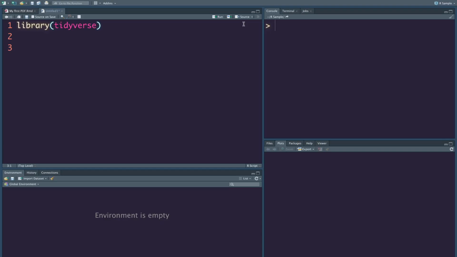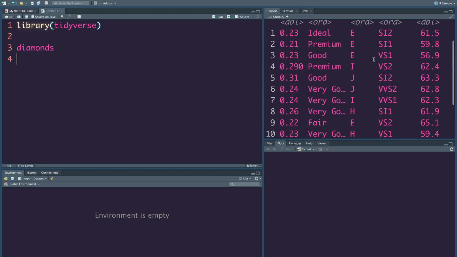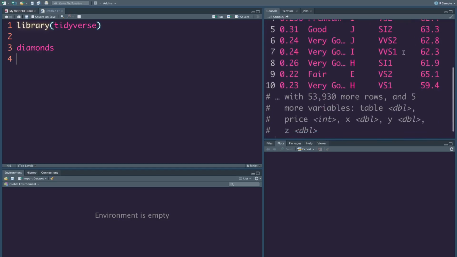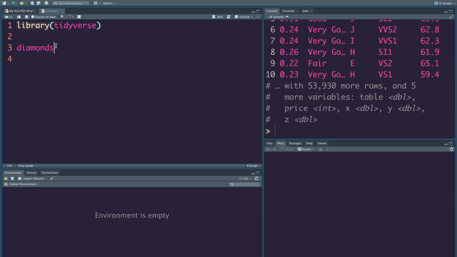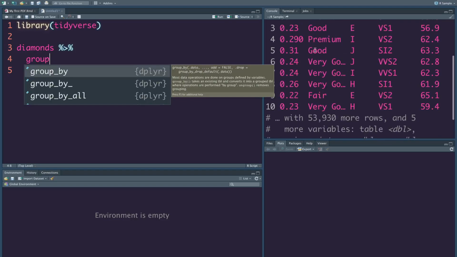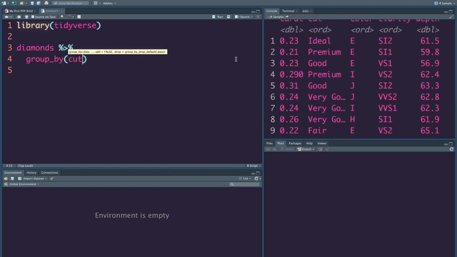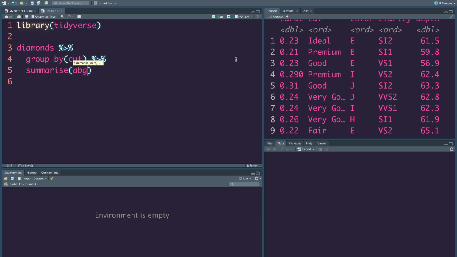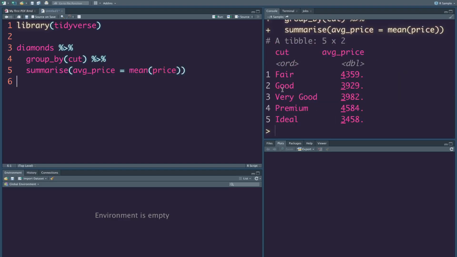Let's first start with building a ggplot bar plot. The first step is we need a data set, so we'll use the Diamonds data set. It has carat, cut, color, clarity, depth, and a few other continuous variables, such as price. At the start, let's say we want to make a bar plot of the average price of the cut. So group it by cut and summarize it by average price, where average price is equal to the mean of price. So you have something like this.